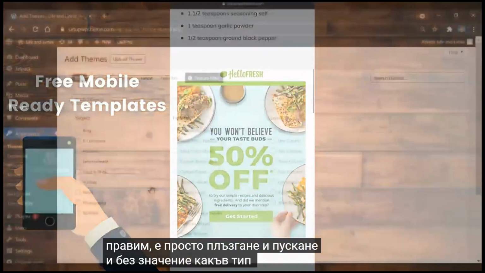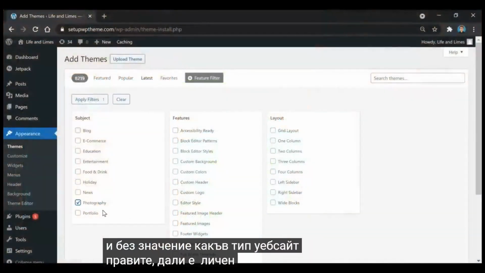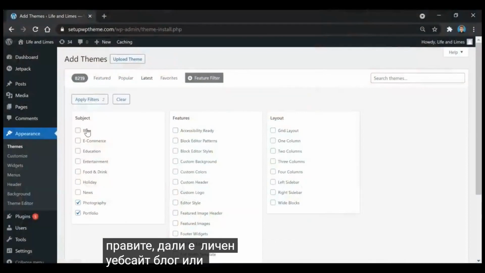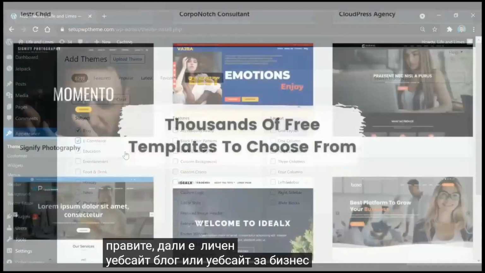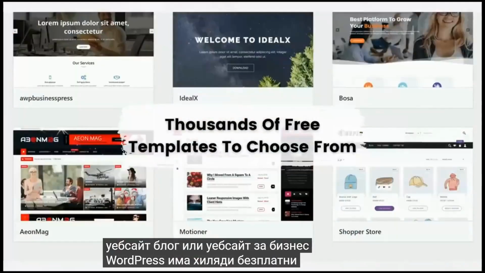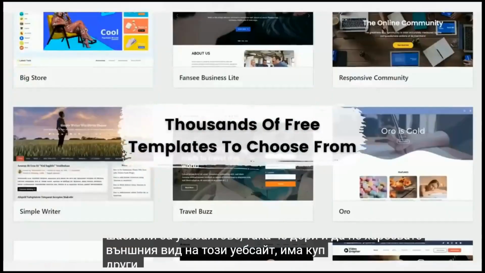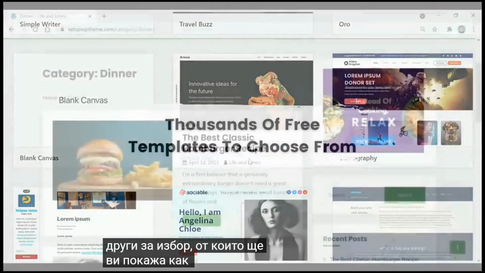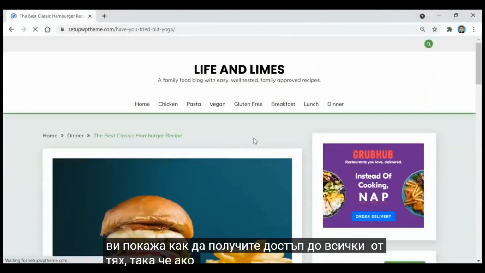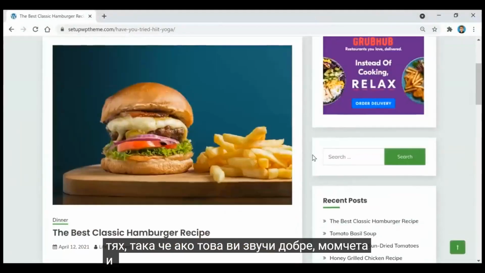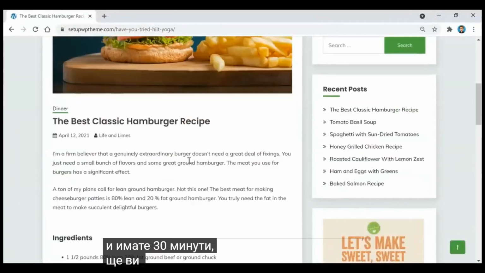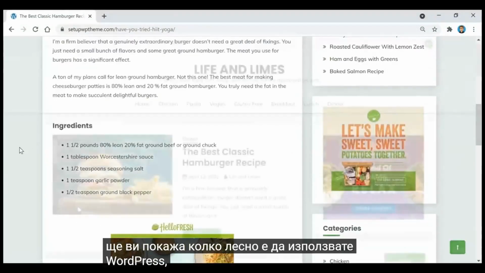And no matter what type of website you're making, whether it be a personal website, a blog, or a website for business, WordPress has thousands of free website templates. So even if you don't like the look of this website, there's a bunch of others to choose from, which I'll show you guys how to get access to all of them. So if that sounds good to you guys and you have 30 minutes, stick around and I'll show you just how easy it is to use WordPress.